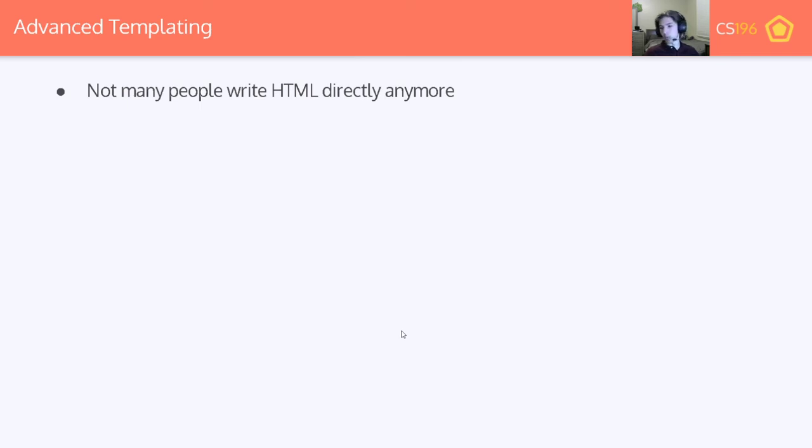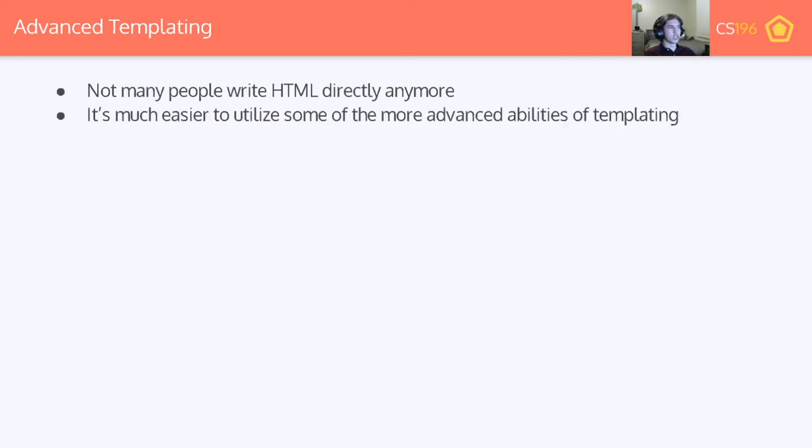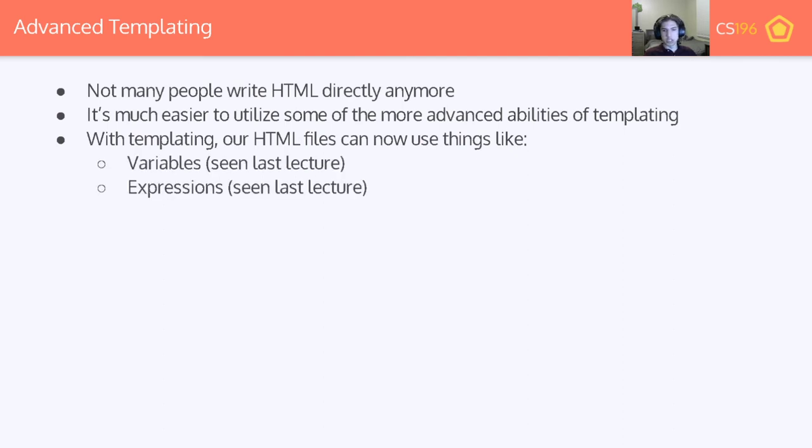So let's get right into the content for this lecture, which is advanced templating. Not many people write HTML directly anymore. It isn't very common that you open up an HTML file and just start typing doctype HTML, HTML tags, head, body, etc. It's much easier to utilize the advanced abilities that templating provides to us. With templating, our HTML files can use variables and expressions that we saw in the past. We can do filters and control structures, which we'll learn about today, and we can even do very powerful stuff like blocks and macros.